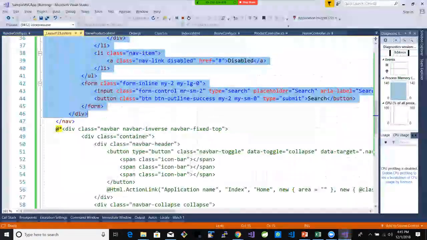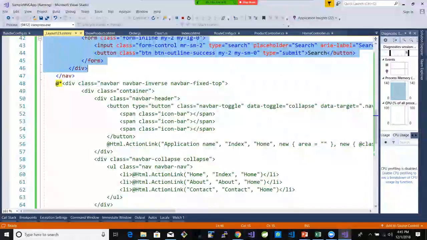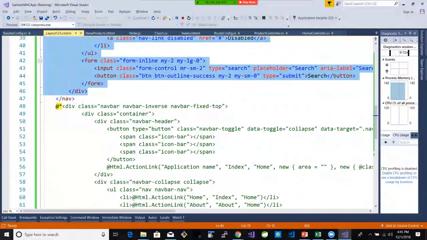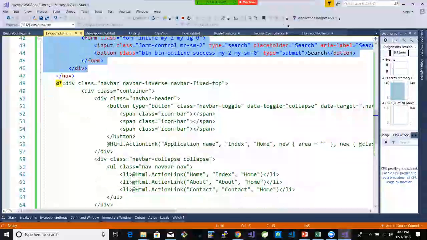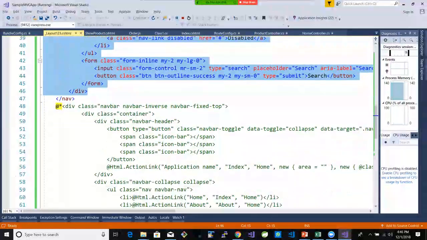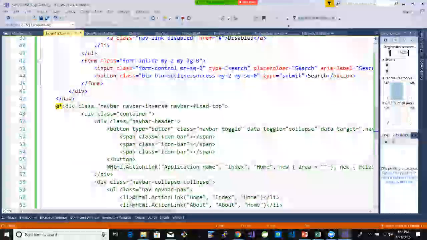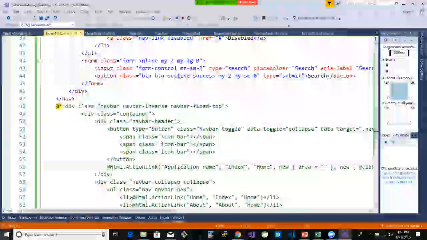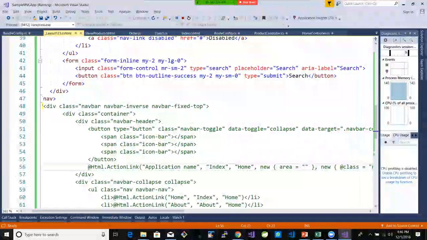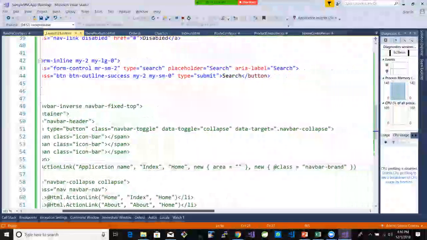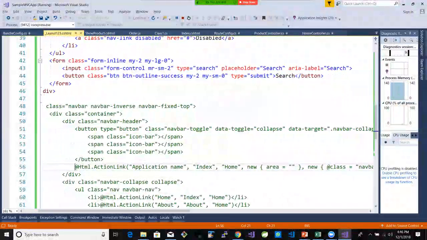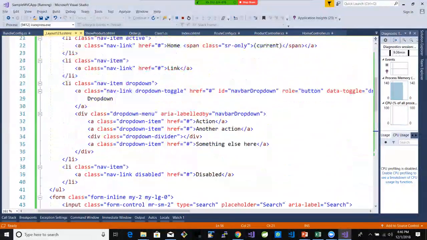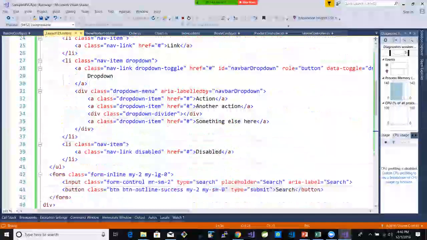Now, the navbar that we had earlier had some of our own code. If you see here, there was an HTML action link. I need this code because on click of application name, I want to see an action link called application name. Right now this doesn't have that, so I'm going to add that here.